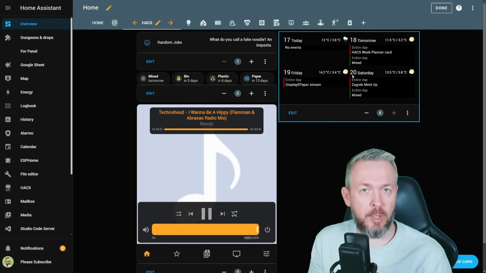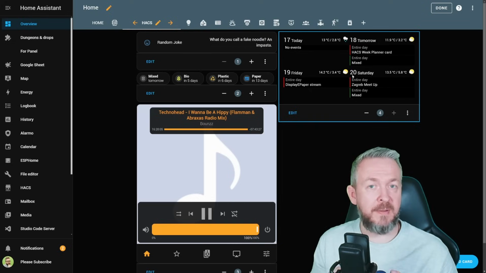But there are also other options that you can configure in this card. Don't forget to check the documentation to see what else you can do and get out of this card. It's a very nice card to manage all of your events, to see all of your calendars in one place.